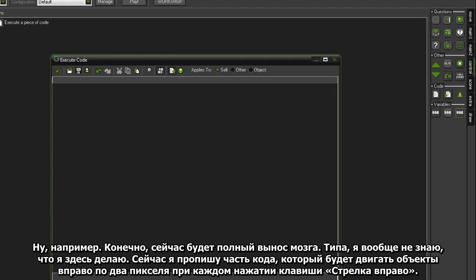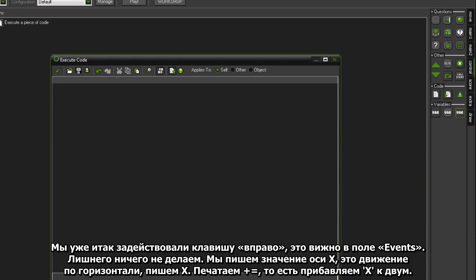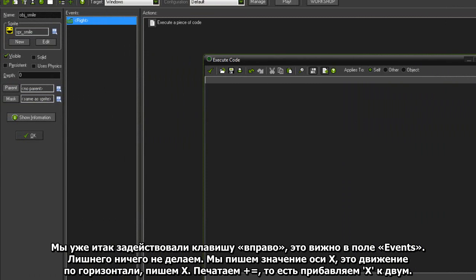So, for example, this might blow your mind entirely, and you might have no idea what I'm doing here, but I'm just going to write a piece of code that moves you to the right by 2 pixels every time you're holding the right arrow key. We already know that you're holding the right arrow key because that's our event, so we don't need to write an if statement or anything like that. So all we're going to do is take our x coordinate, which is x, and type plus equals, which means to add to x, 2.